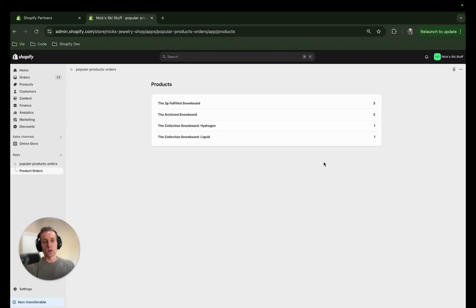So this is using the Polaris component library from Shopify. And now what we're going to do is create the theme extension so that we can put a widget on our product page to display this information. The first thing we're going to do is, back in this Remix application, create an API endpoint that we're going to hit from our extension.